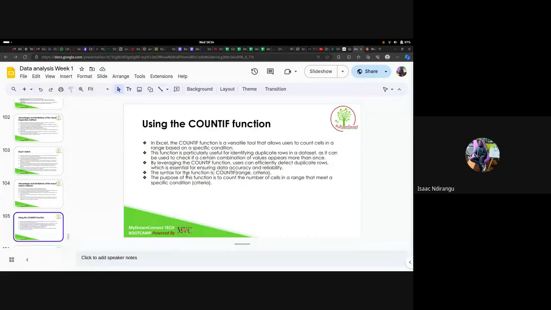technique of identifying duplicates, which is using the COUNTIF function to count the occurrence of each individual row or value in a certain data set. The COUNTIF function in Excel is a versatile tool that allows users to count cells in a range based on a specific condition. It is particularly useful when identifying duplicate rows in a data set, as it can be used to check if a certain combination of values appears more than once.